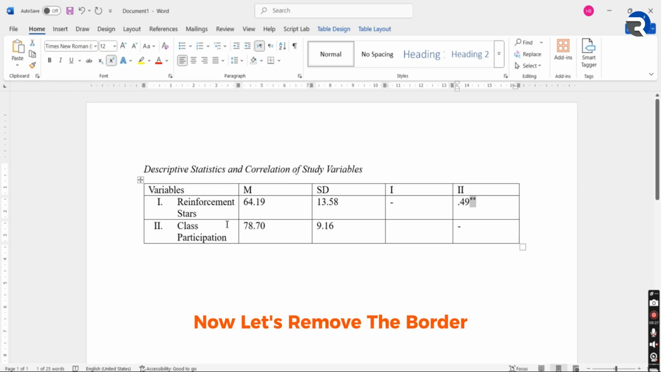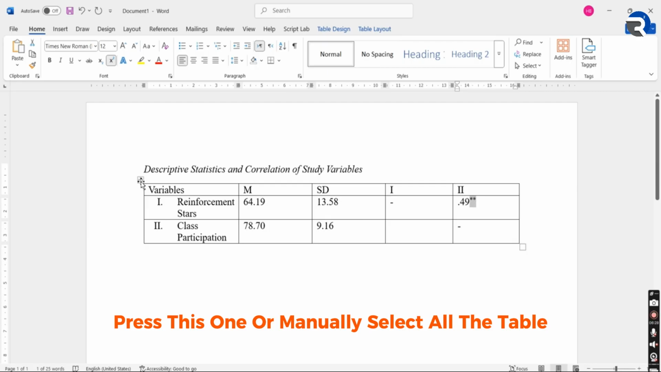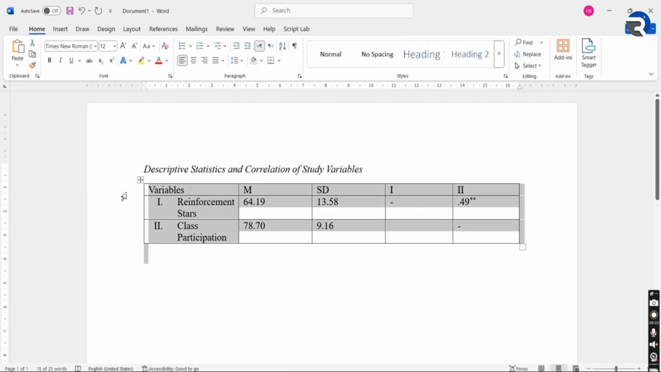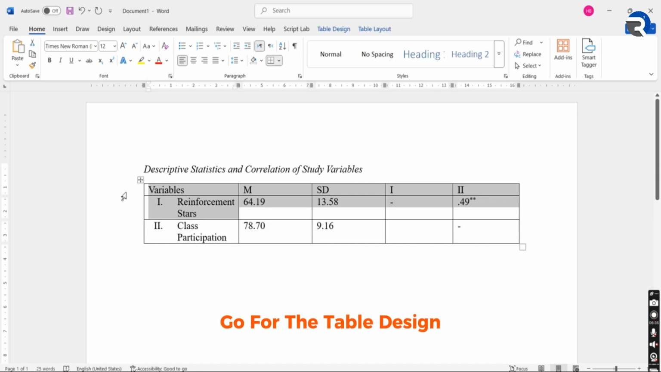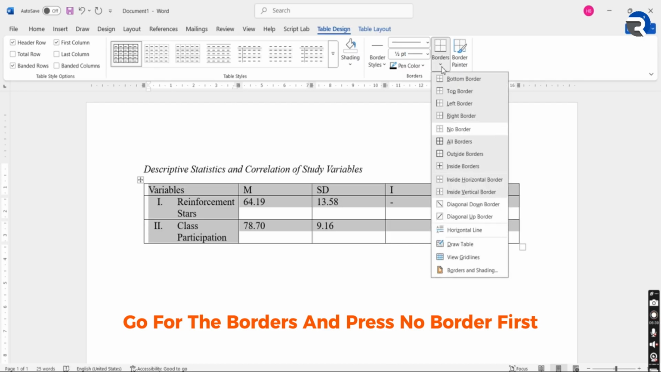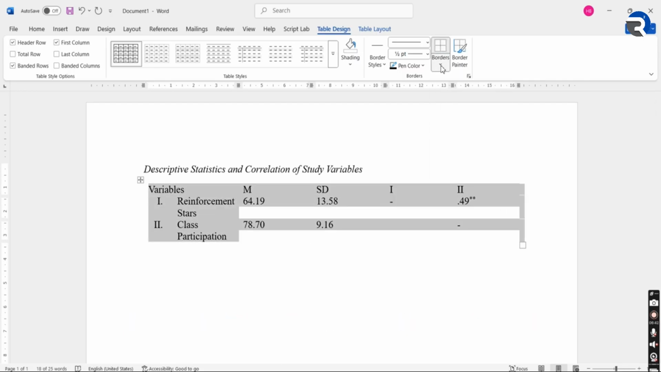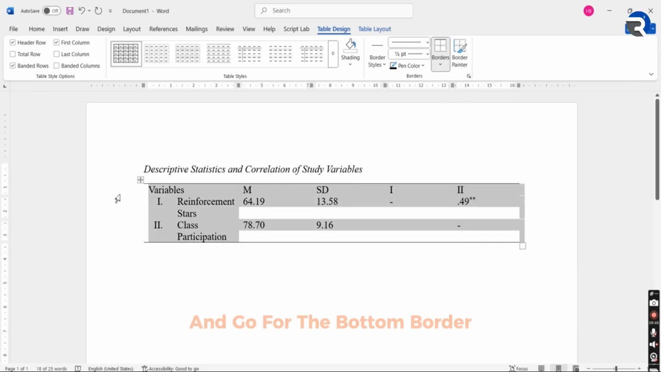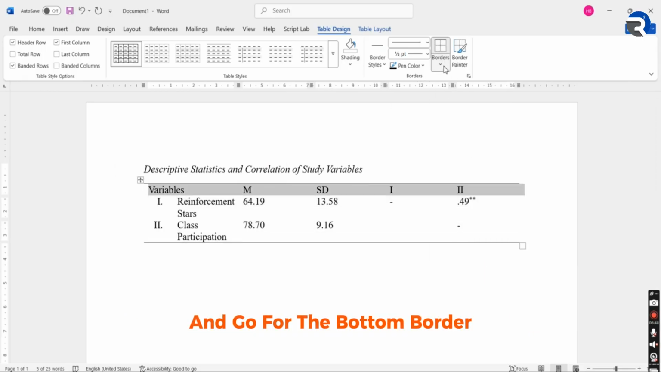Now let's remove the border. Press this one or manually select the whole table. Go for the Table Design. Go for the borders and press No Border first. Then bottom border, top border, and select the first line and go for the bottom border.